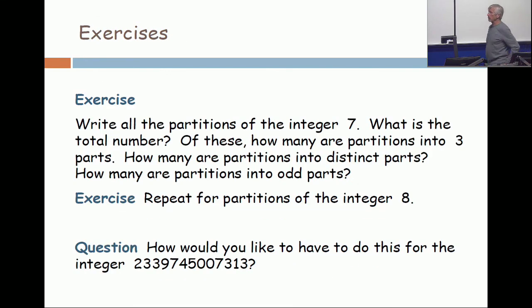I'd like you, on your note paper there, to write all the partitions of the integer 7. Find the total number. How many in your list are partitions into 3 parts? How many are partitions into distinct parts? How many are partitions into odd parts? So do the number 7.